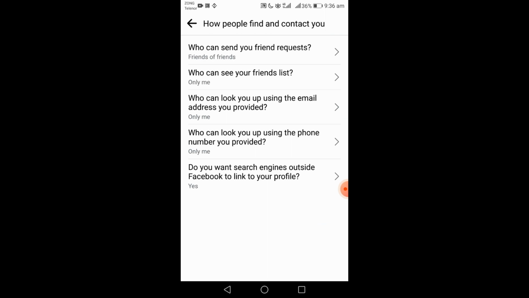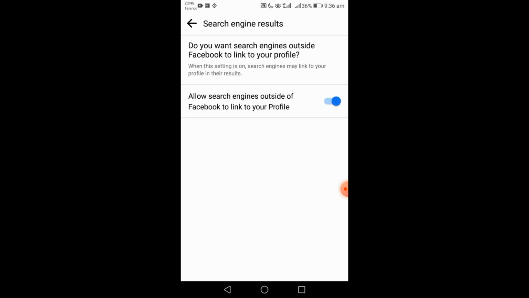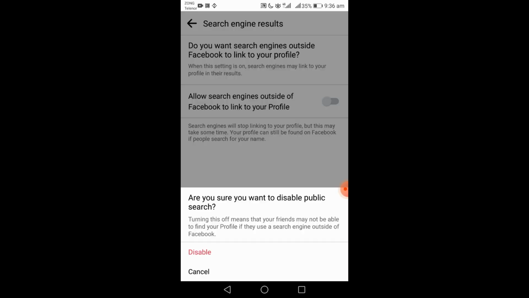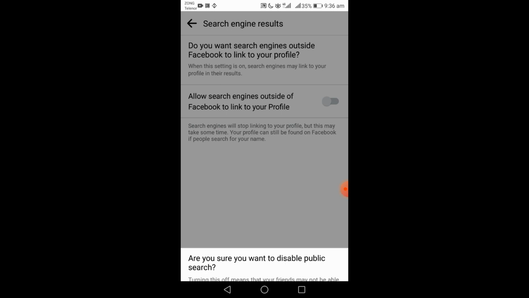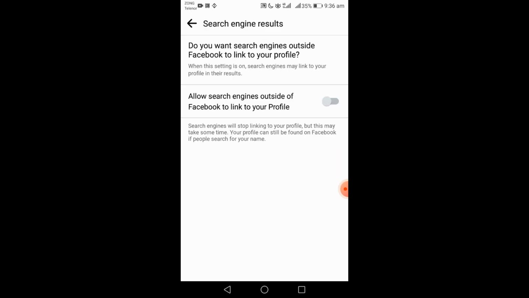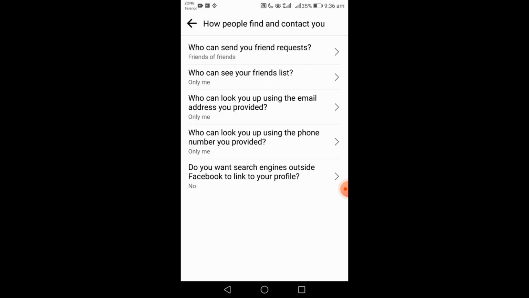Do you want search engines outside Facebook to link to your profile? If anyone searches your name in Google or elsewhere, your name will be provided to Google. But if you turn this off, no one will see it. Disable public search. This means if anyone searches on Facebook or Google, they will not find you. So disable it, so they will not find you. Now come back, and this is only me, and your account is completely private.